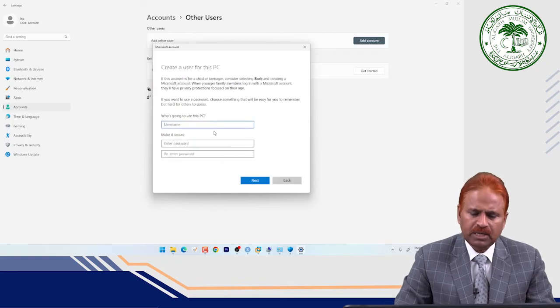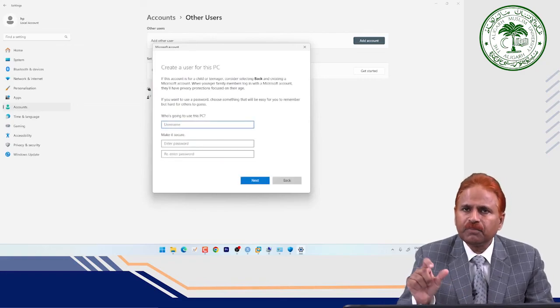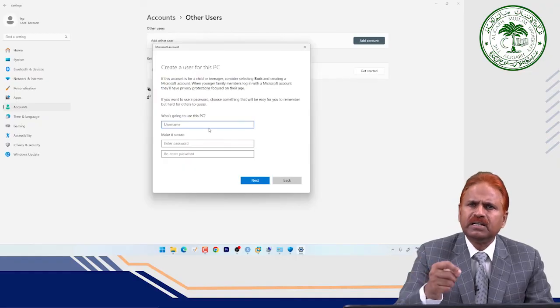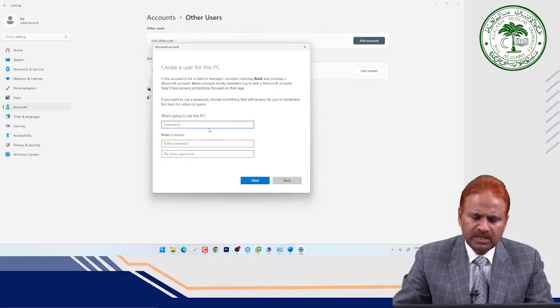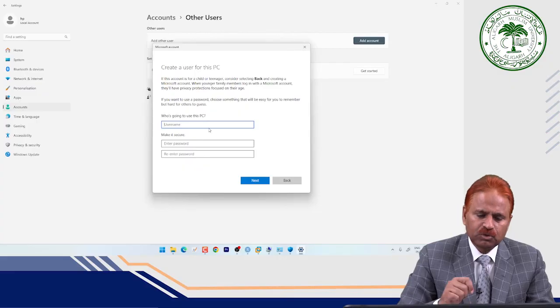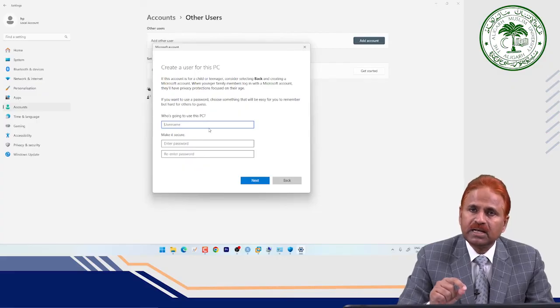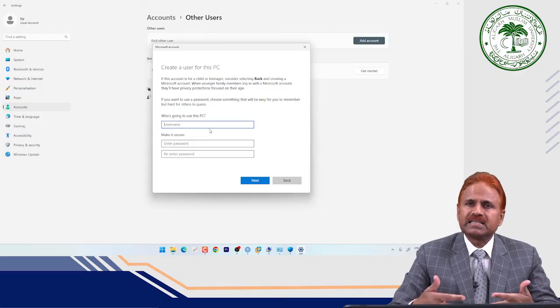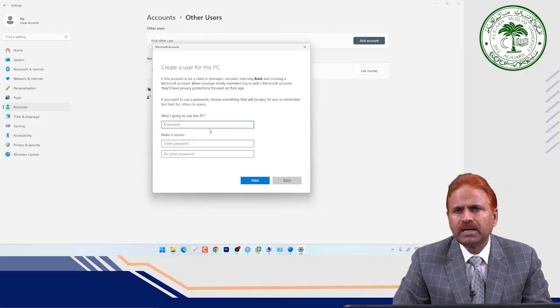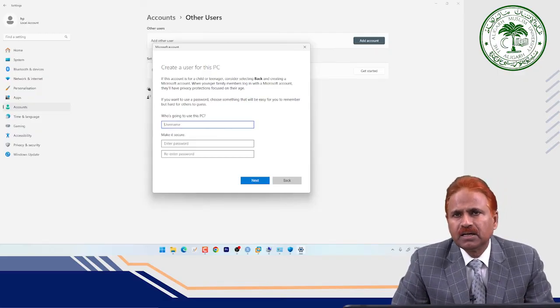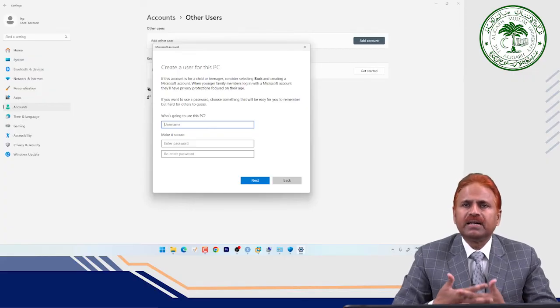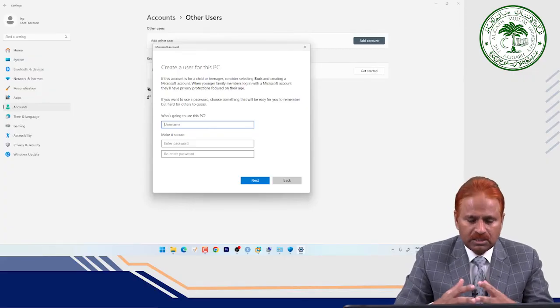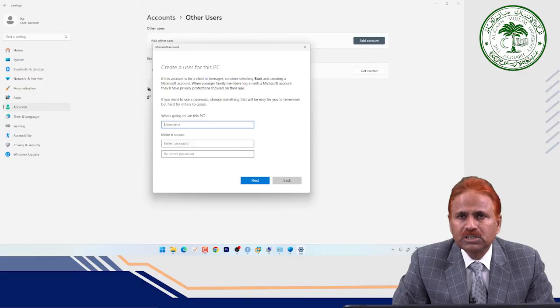So add a user, you can see here who is going to use this PC. You can give a username over here, say for example Sandeep. So you can give the name Sandeep over here, and for him you will have to give a password, and this password will be made available to that user, using which he can sign in to your system or log into your system, and he can use your system as well. So this is how we can add a new user to the system.